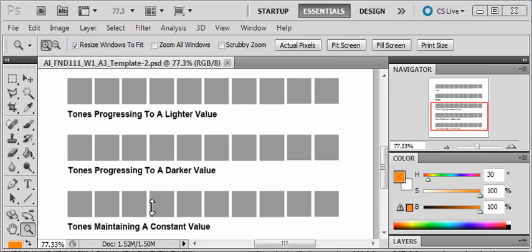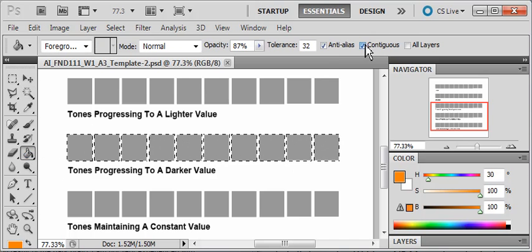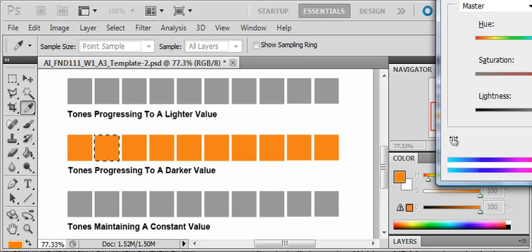This is a supplement for taking tones to a darker value. Let's first apply our color to our scale. So I've selected orange, which is similar to the example. Paint bucket, continuous unchecked. Drop it in. Start my transition to tones.